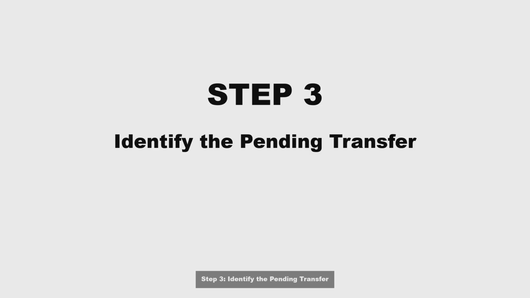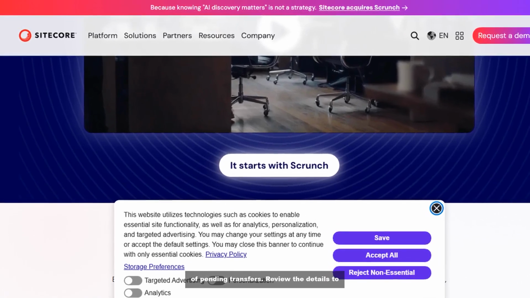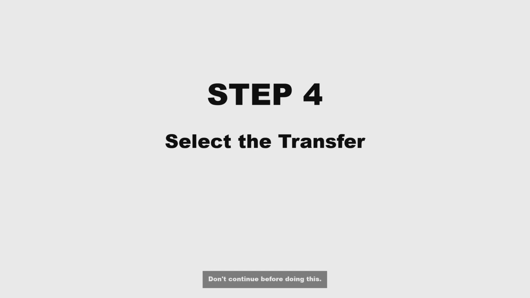Step 3. Identify the pending transfer. In the Transfers section, look for the list of pending transfers. Review the details to find the specific transfer you wish to cancel. Step 4. Select the transfer.